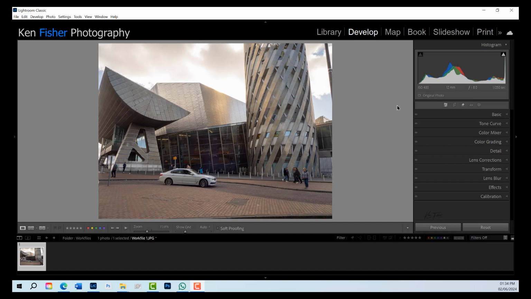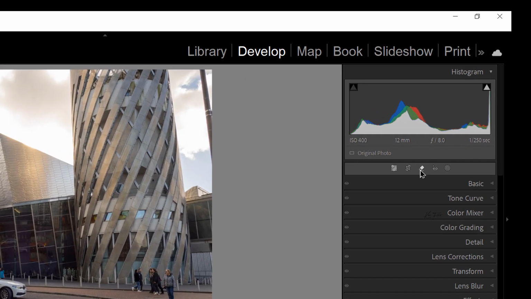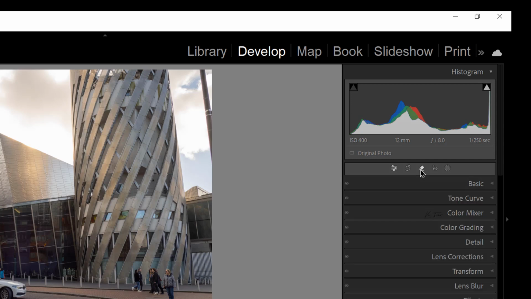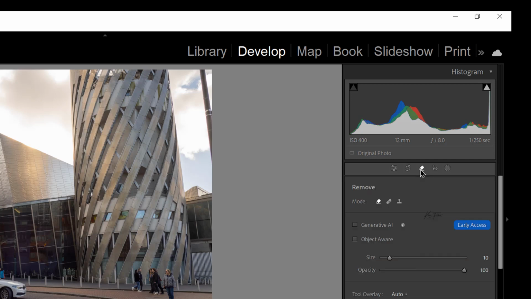Now, the tool itself is an addition. Here we've got the tool that it used to be. It used to be Content Aware. It's in the tool options bar at the top here, the local tool options, and it's now been renamed Remove, and it's got the same Q as its keyboard shortcut. So if I just press the Q key, it will open and close the Remove tool.